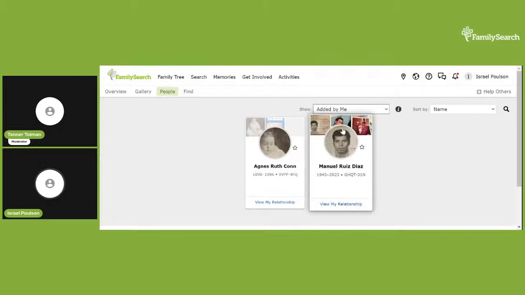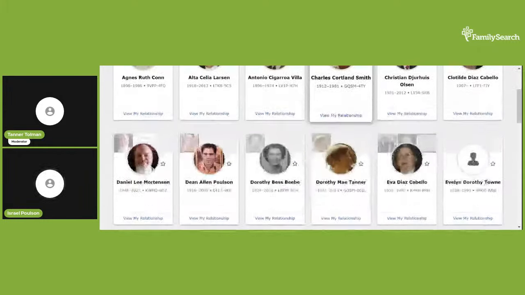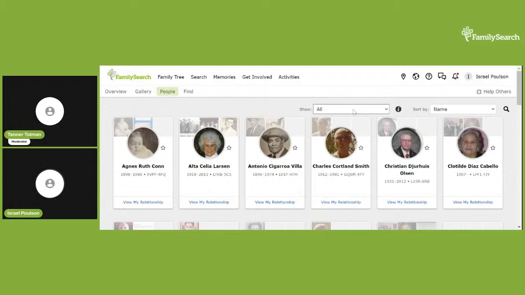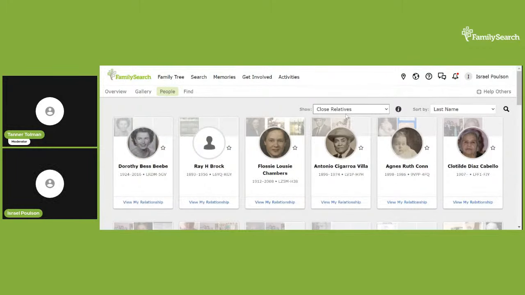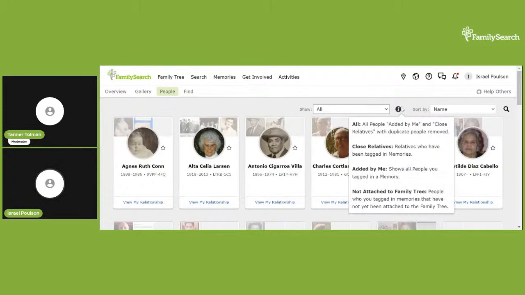Or I can view memories of people added by me. So these are, I've added a couple other ones to him and I've added a couple to her. Or I can do not attached to FamilyTree. And this is probably a little bit rare. This is more if you add a memory to someone that you're not related to, but say you were a really good friend. And so you can see memories that you added to those people. Or you can do all. I think the default may be close relatives because I didn't select that, but I like to change it to all just so I can see everyone that I'm related to.